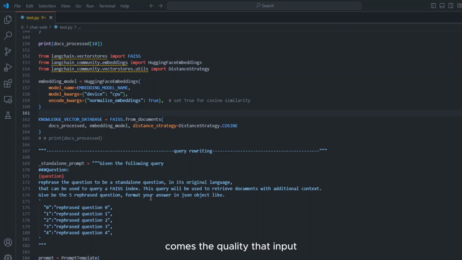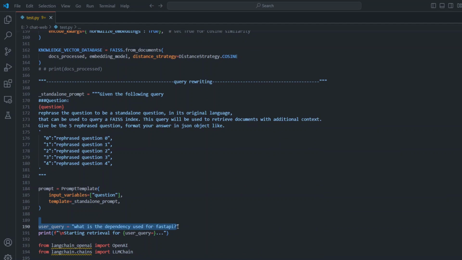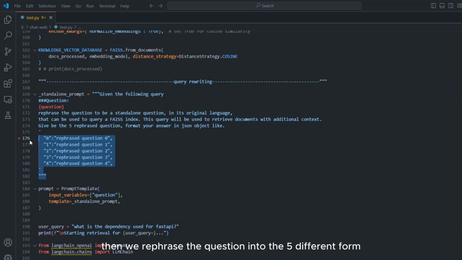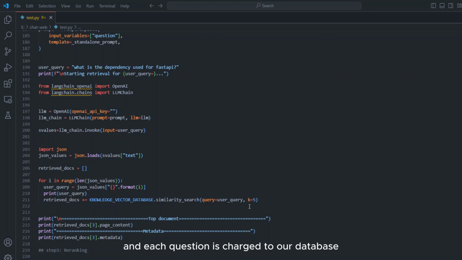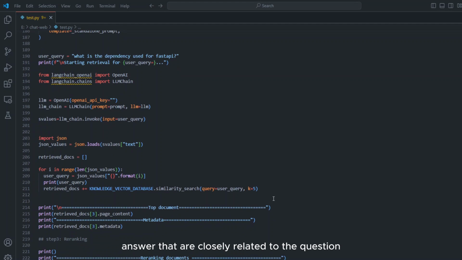After that comes the query rewriting part. Here, if the user asks the question, what is the dependency used for FastAPI, then we rephrase the question into 5 different forms, and each question is searched against our database to get the related answers that are closely related to the rephrased question. We store all the answers in our retrieved docs. In this case we have passed k equals 5.